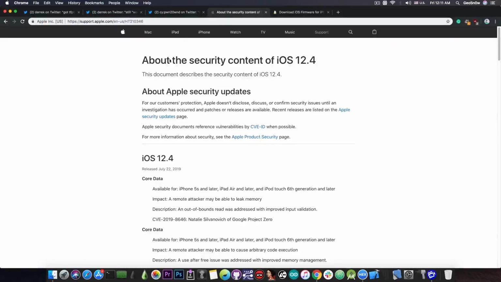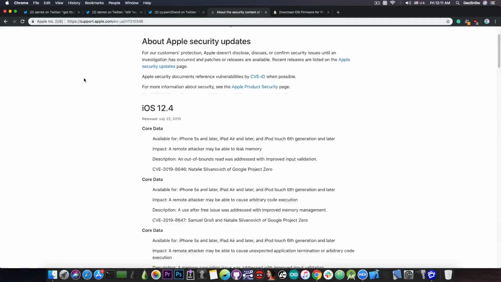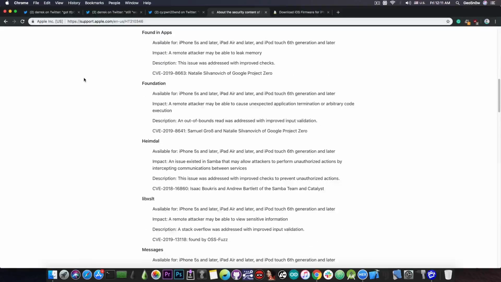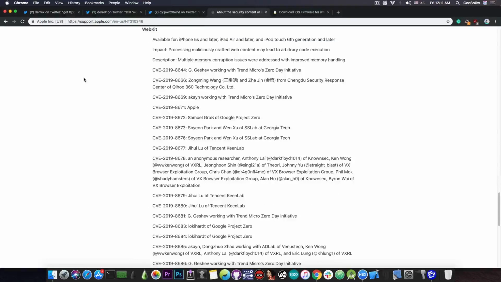As you probably know, Apple posted in here their security contents for iOS 12.4 just a few days ago, back on July 22nd, and as you can see in here, there is Core Data, there is Foundation, there is FaceTime, and there are a ton of WebKit vulnerabilities, including some from Google Project Zero and some from KeenLab, which is a very well-known jailbreak team and security research team.